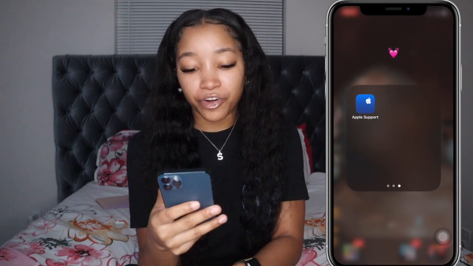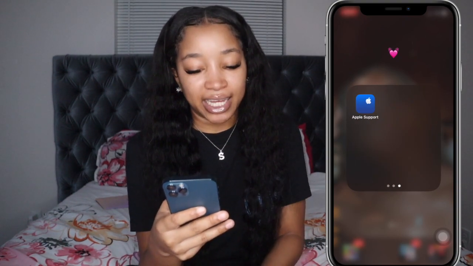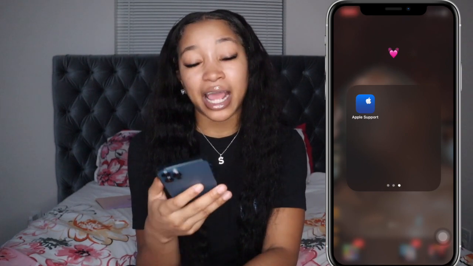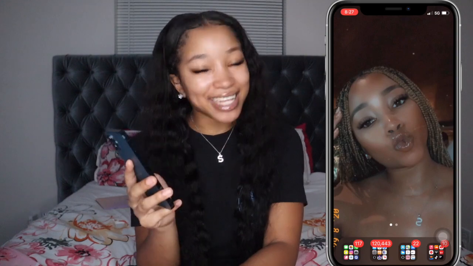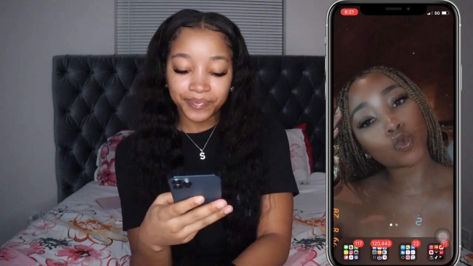So then you swipe over again and you just have Apple support, and that just comes in handy if something happens to my phone and I need to make an appointment. So that's my second section of apps.